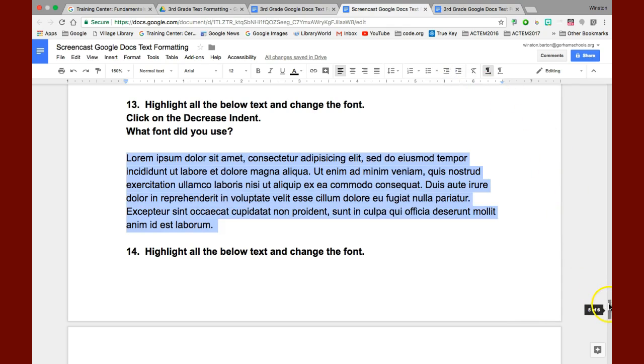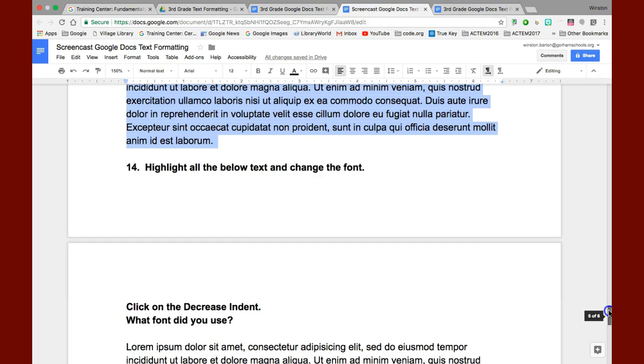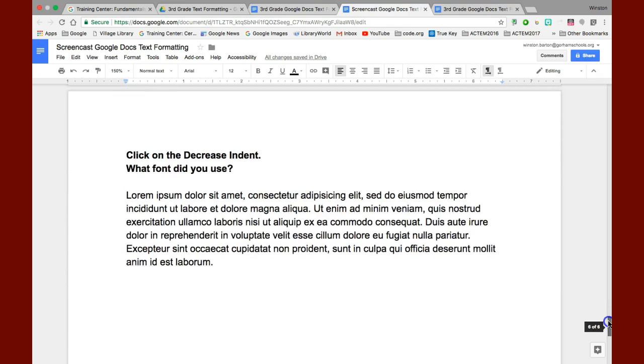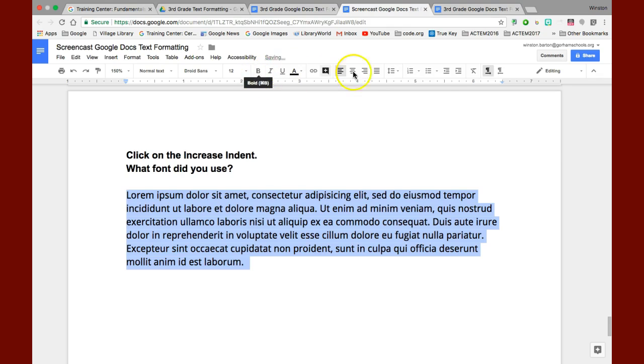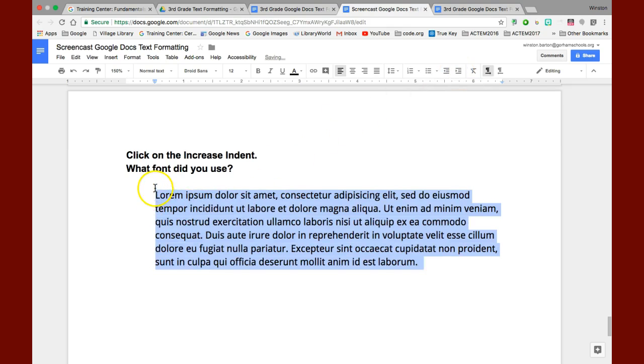Moving down to number 14, highlight all the below text and change the font. And I made a mistake here. I wanted to increase the indent. So I'm going to highlight it. I'm going to change the font. And this time, instead of decreasing it, I'm going to increase it. Notice everything lined up and moved to the right from the left.